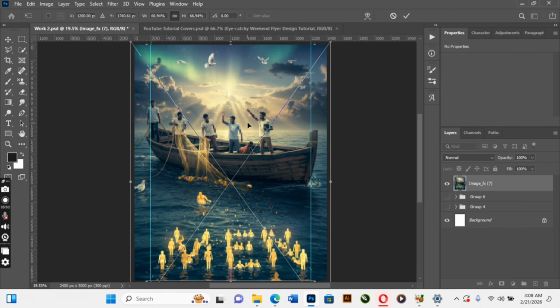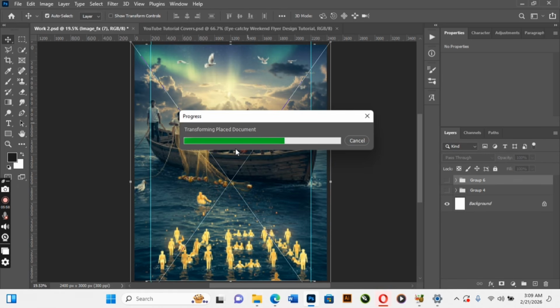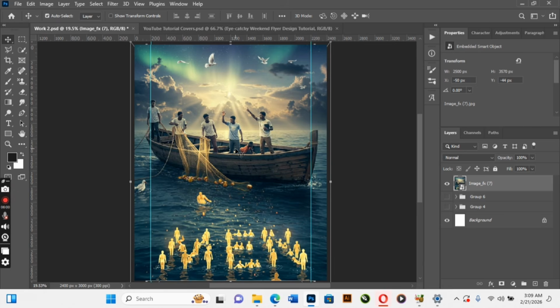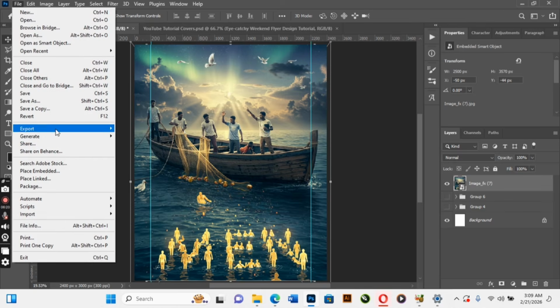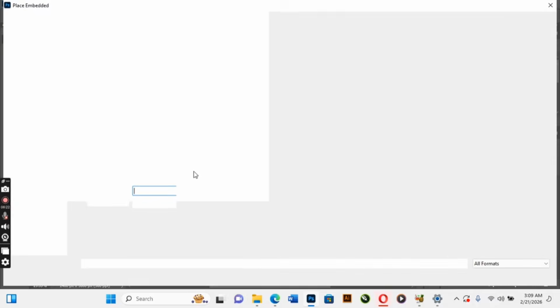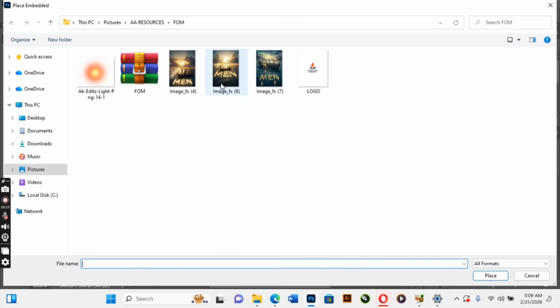So I'll click OK. I'll get another background again. Remember, like I earlier said, I can actually make use of this particular image for the design, but this actually didn't give me the concept I have in mind, so I had to make use of other AI generated images. So I click on file, I go back to place embedded.